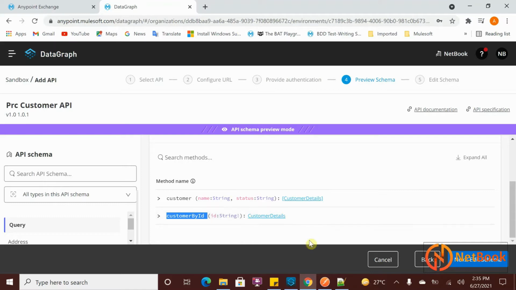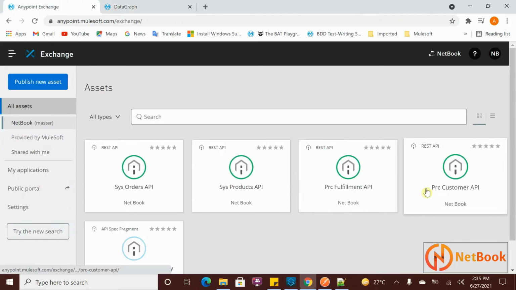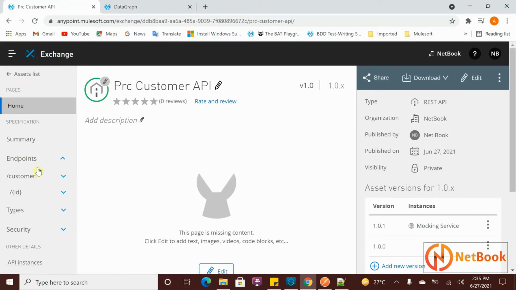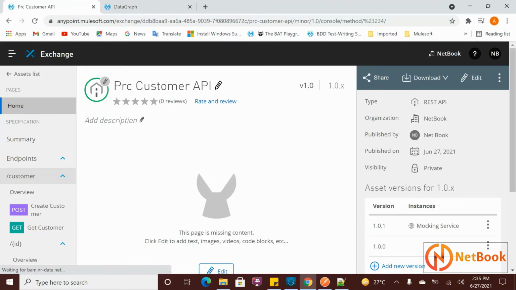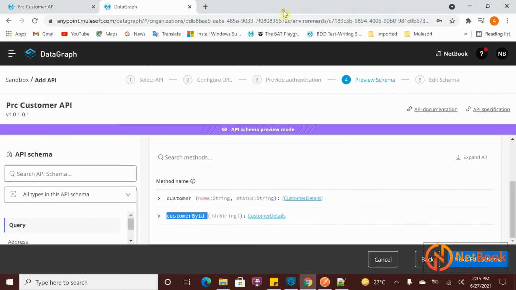So what is that? It is about how my API is exposed. If I open the customer API over here, my API is exposed with GET methods. One is get customer by ID and another one is get customer. As of now, the DataGraph is going to support only the GET methods. So those two methods are going to show over here. Now, the associated data types will be shown over here.